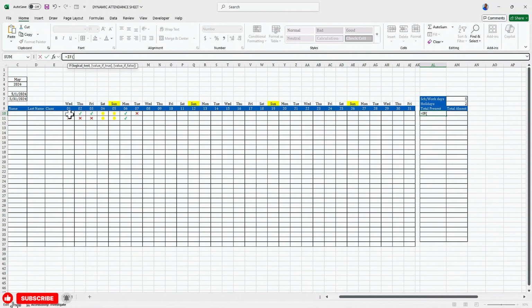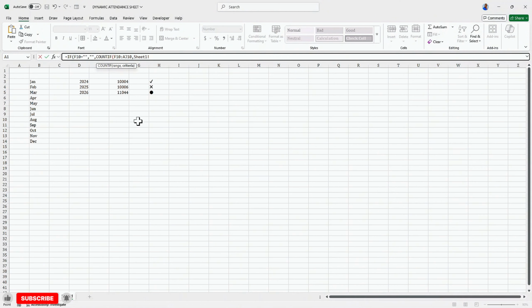And what we are trying to say is, if the selected cell or range is equal to a blank, then let's simply leave everything as blank. If not, if the student has been marked or the worker has been marked, let's COUNTIF. So we'll simply select this range. If this range meets a certain criteria, and what is the criteria? Let's simply move to the next sheet and select the criteria. And since this will be a constant, we'll simply lock it.